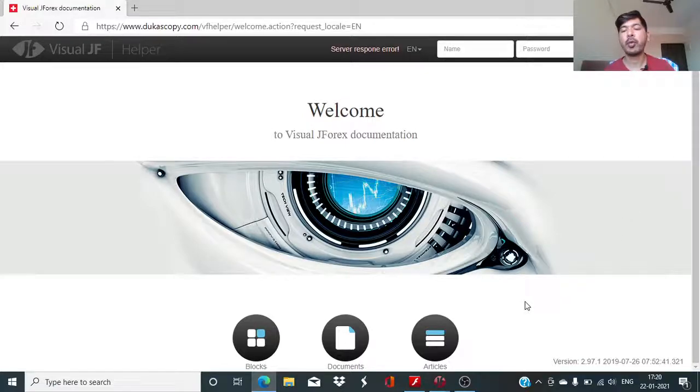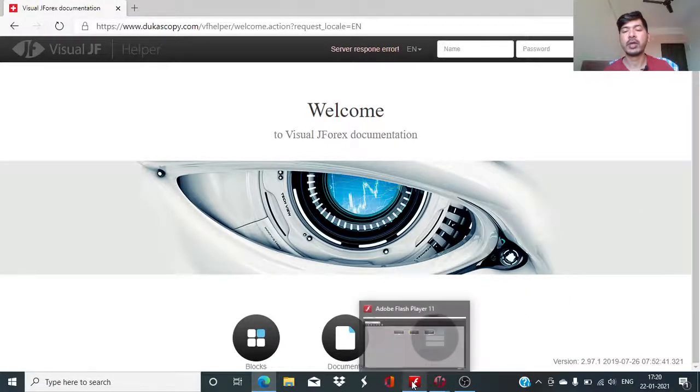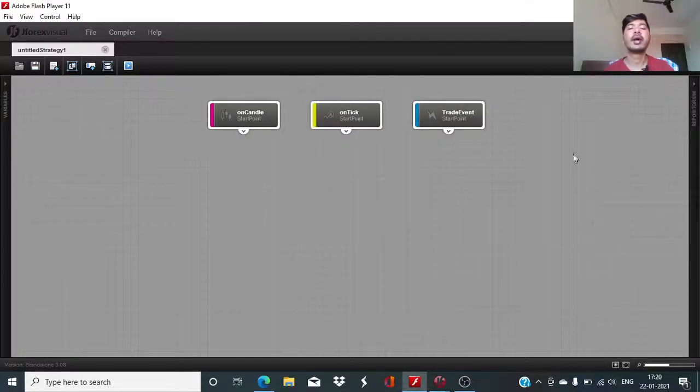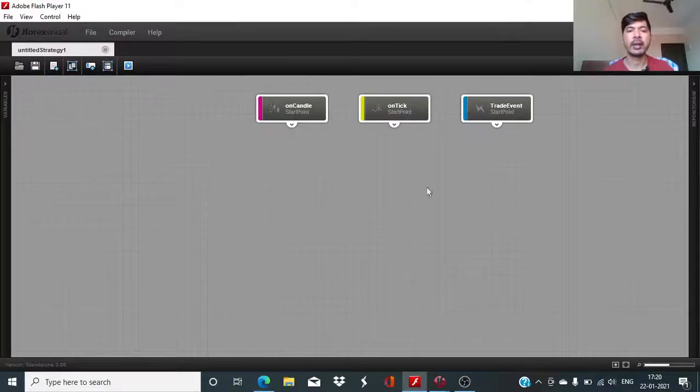In today's session of Visual JForex, I will demonstrate the use and functions of the variable named on candle. This is the start point which we use on the Visual JForex board, which has been developed by Dukascopy Bank SA. Here, this is the start point used to initialize the algorithm.